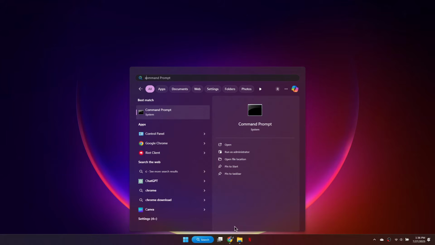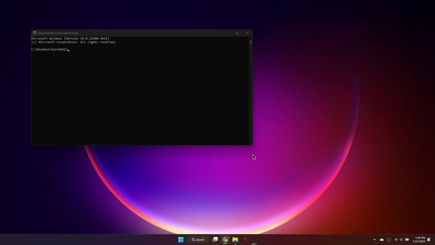Now open Command Prompt as Administrator and run the following two commands: netsh winsock reset and ipconfig /flushdns. Finally, restart your PC and check if the error is resolved.